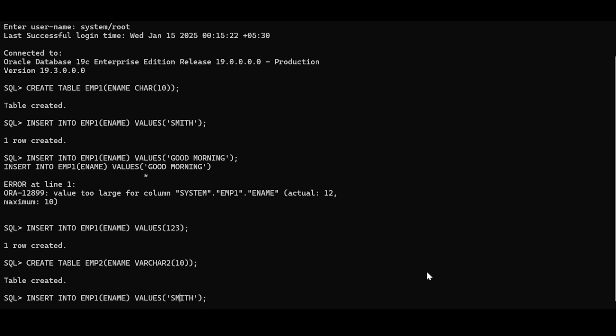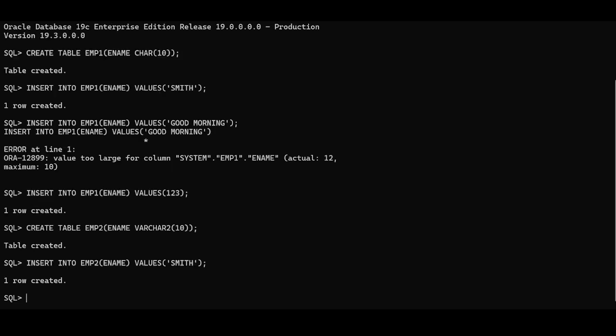Insert into emp2. The name of the column is employee name only. I want to enter something like Smith. It says the row is getting created.